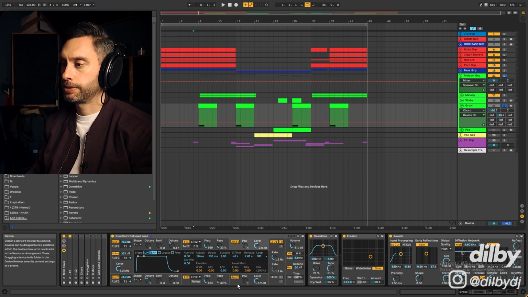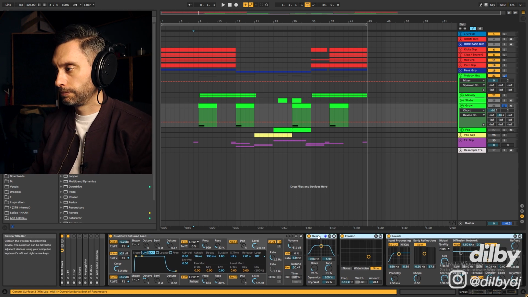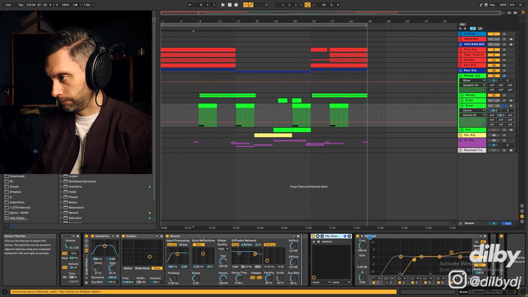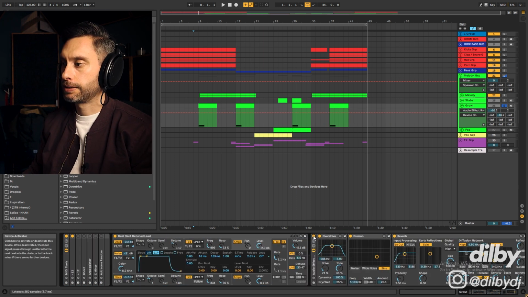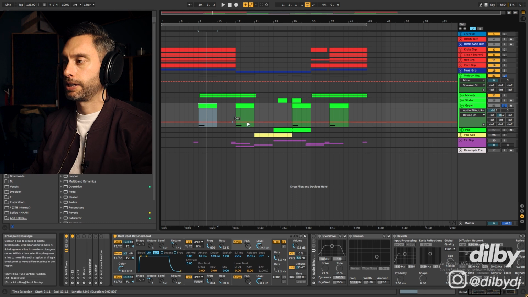Amp has a bit of release, which is helping to extend the sound out. And then we've got a bit of unison detune here. So without the effects, still a cool sound, but not as epic.